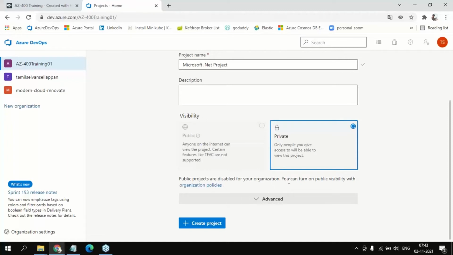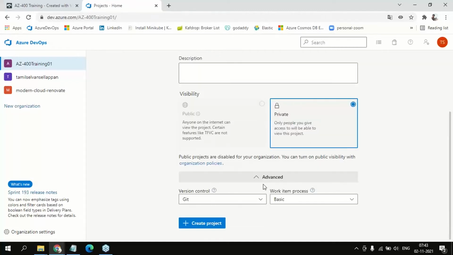Okay, and then the next one is advanced, which version control we have to use. Azure DevOps provides two options: one is Git and the other is Team Foundation Version Control. A decade ago TFVC was very popular, but compared to TFVC, Git has so many advantages. So nowadays most people are using Git only. So we can choose Git. Okay, and then the work item process.